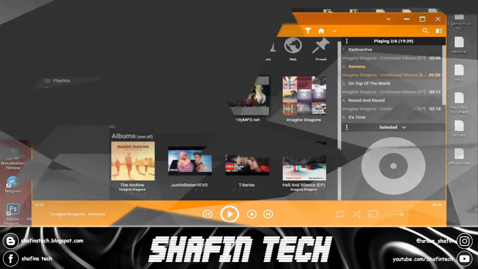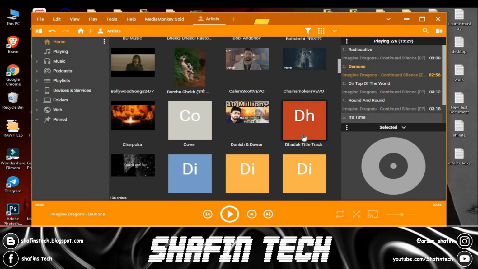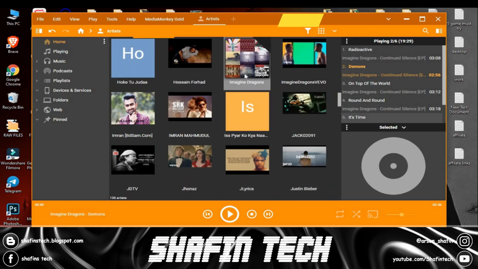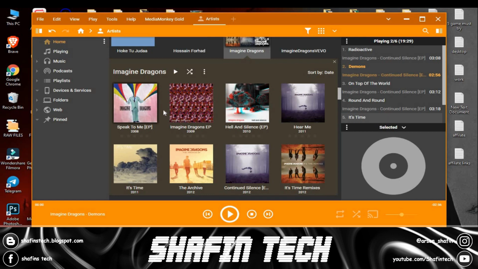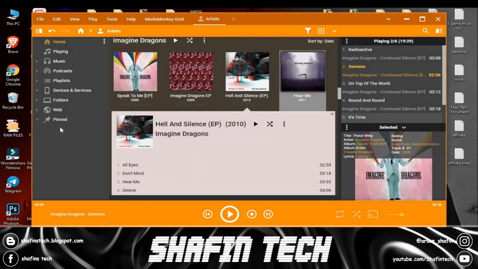The number 2 is Mediamonkey. Mediamonkey is a music manager and player in one. It catalogs all your CDs and audio files and gives you a multitude of options for managing and organizing your collection. If you're serious about music, you'll love Mediamonkey.